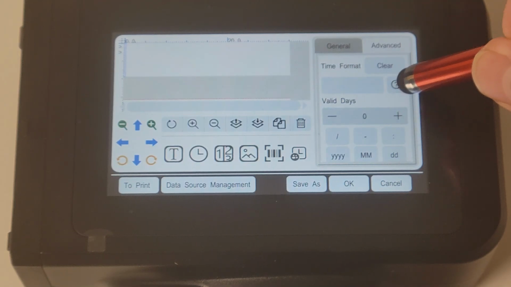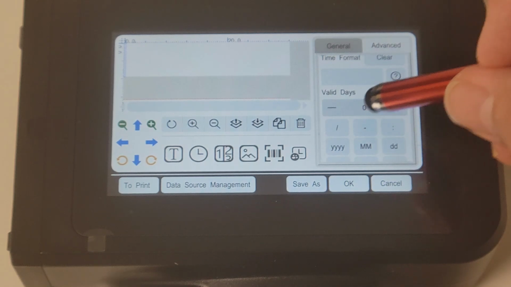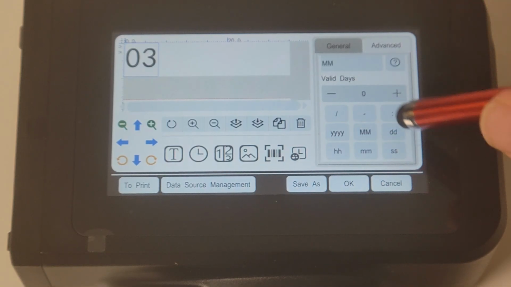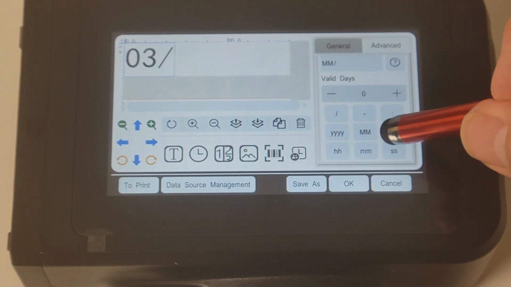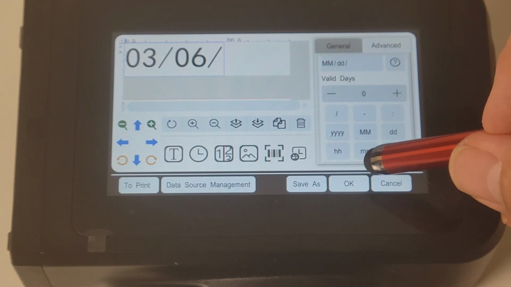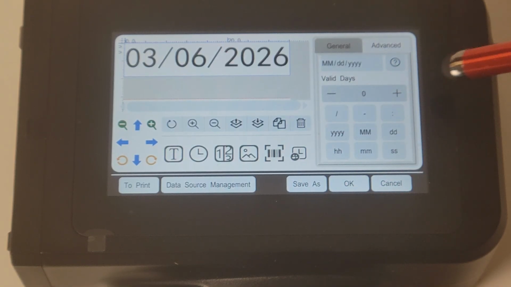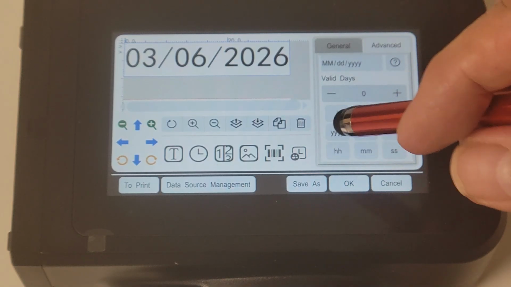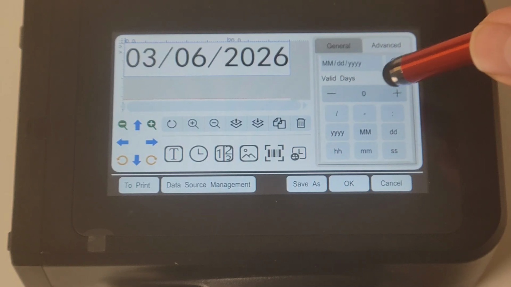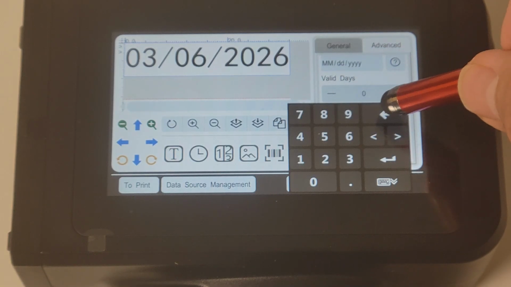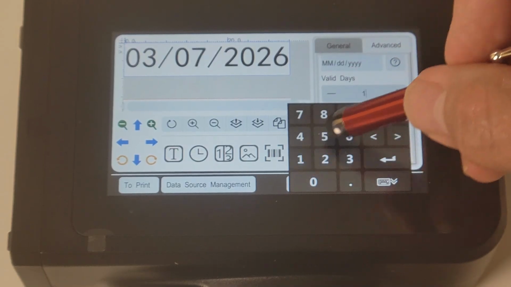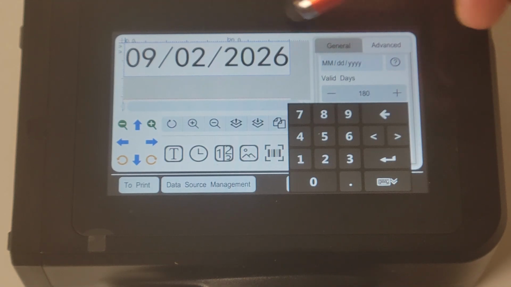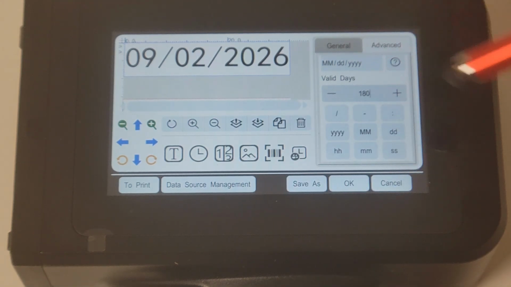In this section here, you'll find once you input your format, for this, we will do a month with a slash, a day with a slash, and a 4-digit year. If we want to set the expiration date, in other words, an offset, the valid days section here, we'll set it to 6 months. So we will go 180 days. And you'll notice that that updated directly there on the screen.